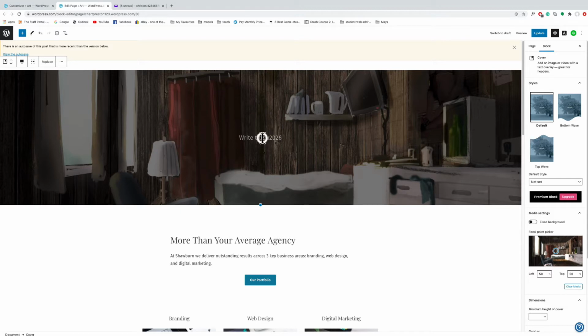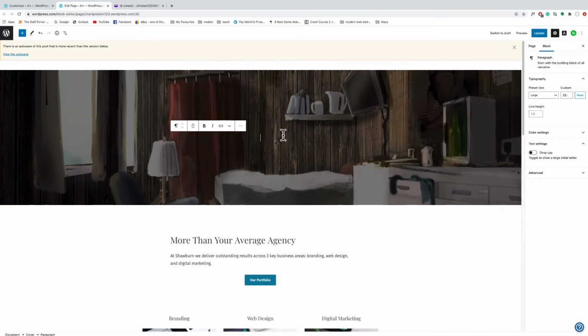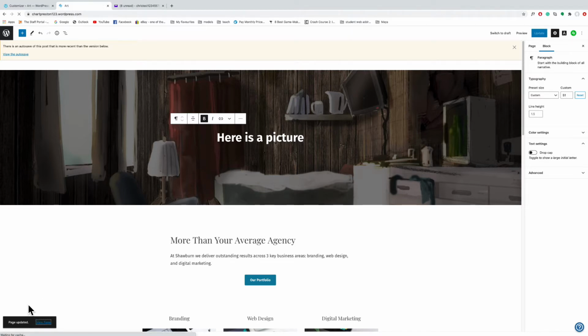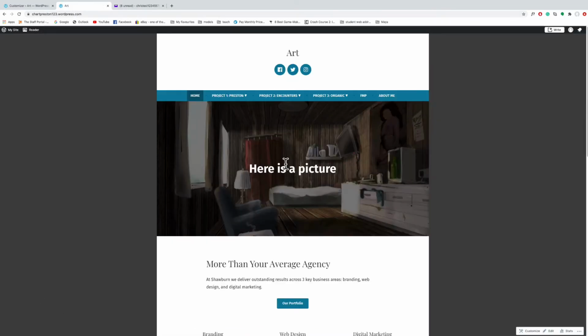I can write a title on here if I want. So I'll write, here is a picture. Perhaps don't call it that. We can now get hold of the font. We can make it bold if we want. We should be able to make the size a lot larger. And okay, I'm happy with that. I'm going to click update. So it's going to save that information now. Now we can click on view page, which it says down here. There you go. So that's sorted.